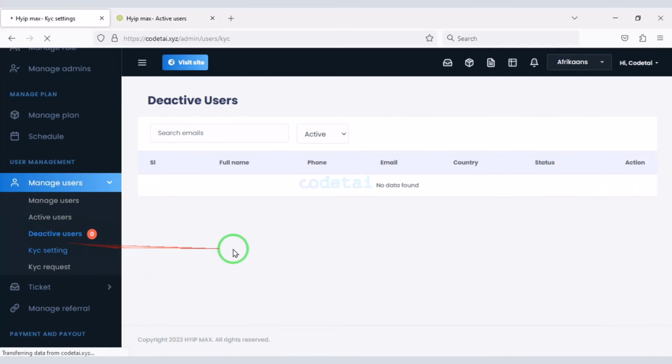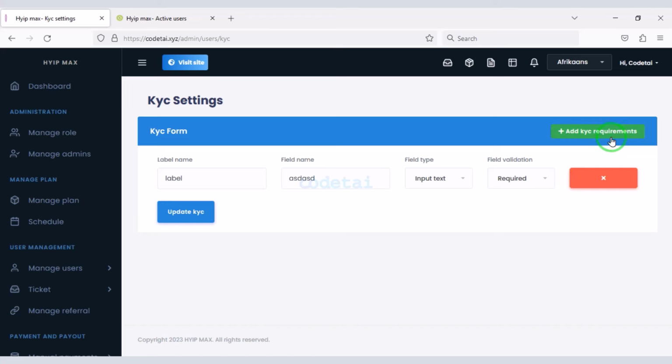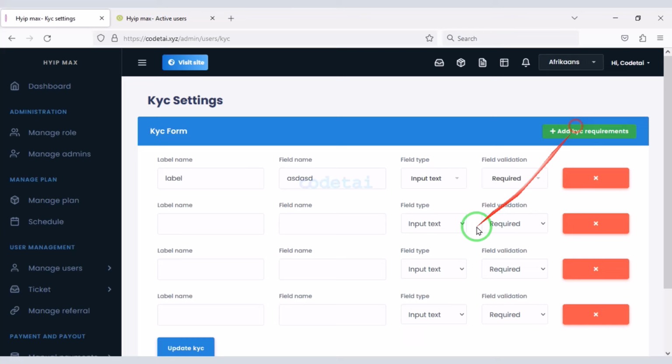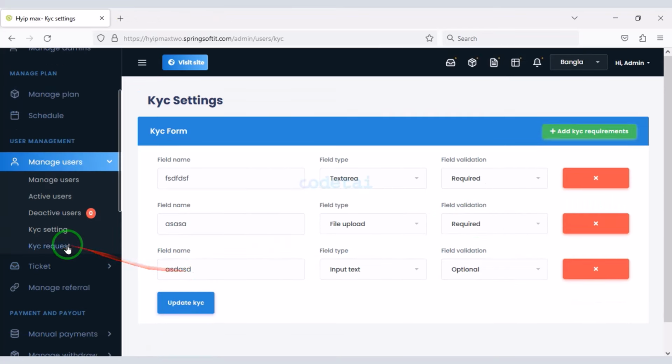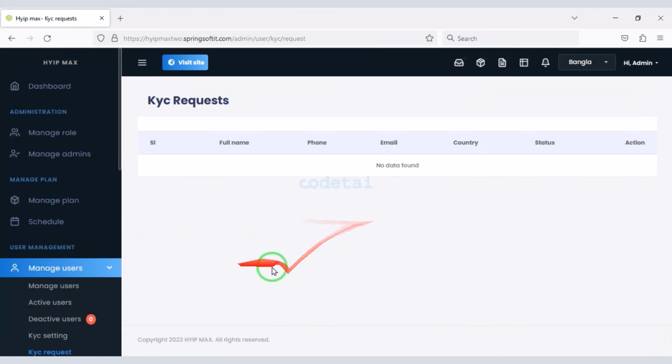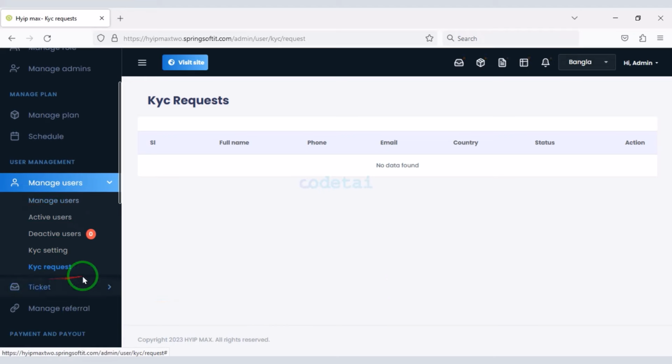You can customize the KYC setting for account verification. You can add specific requirements for users. Then you can see the KYC requests of the members of the website.